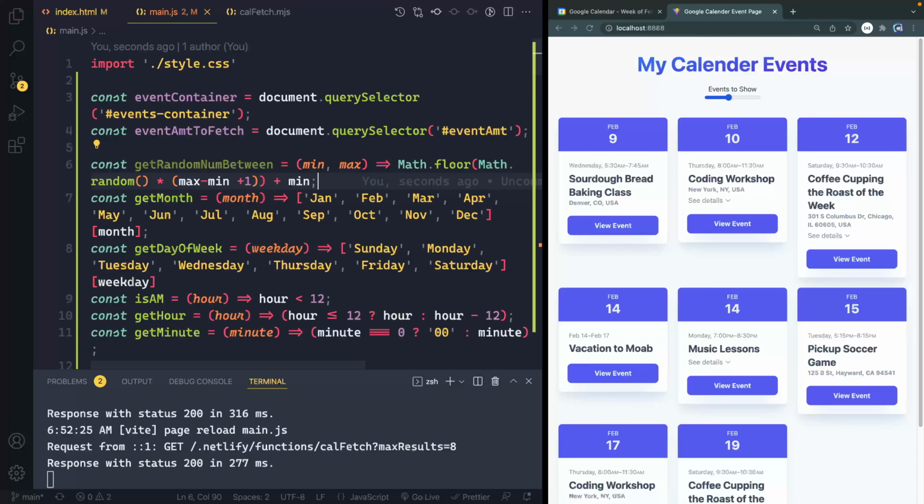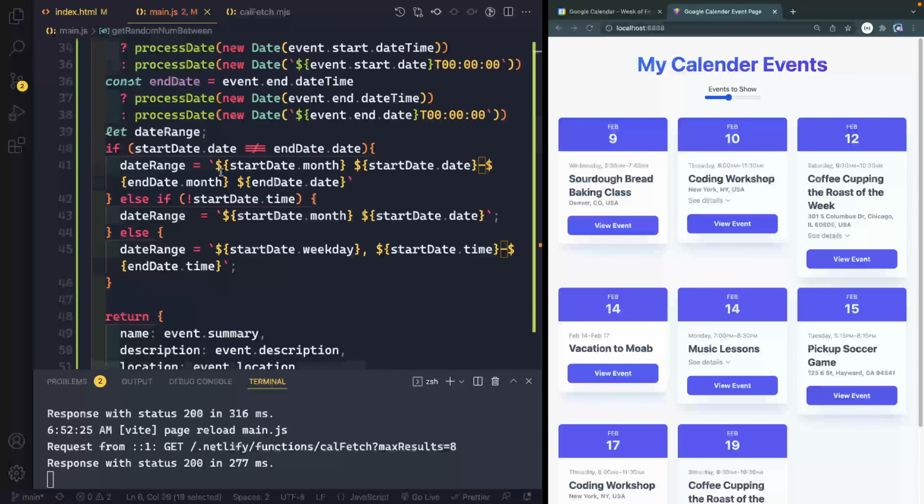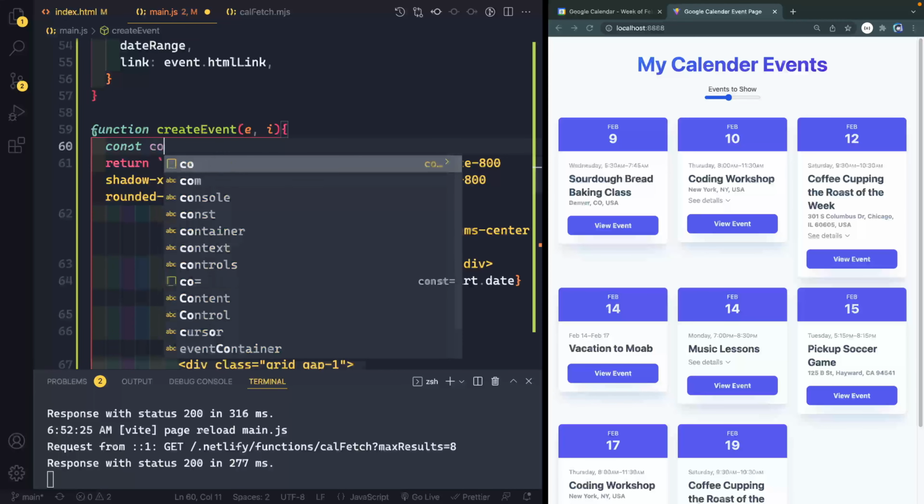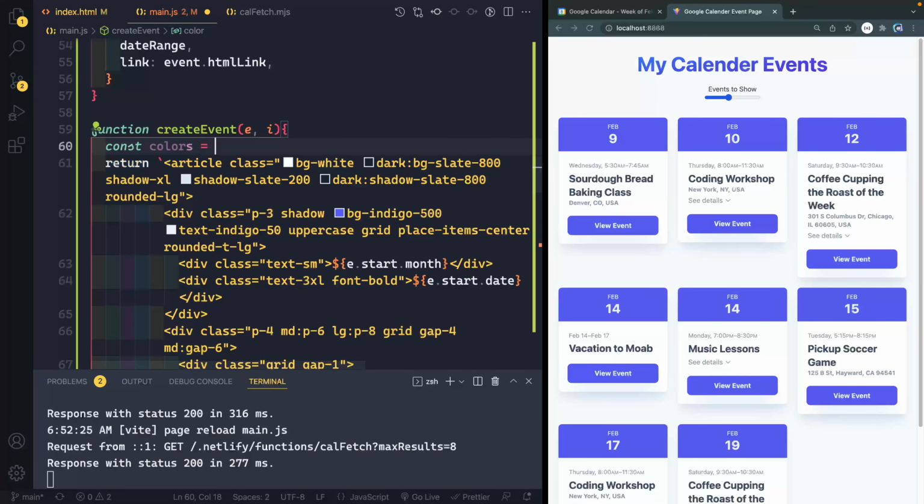All right, so we've got that ready. Let's kind of come down here. Let's see, I think it's going to be on our create event. Yeah, right here. The first thing we need to do is give it certain colors that we're going to use. And so what I'm going to actually do is pass it a string of colors from Tailwind.